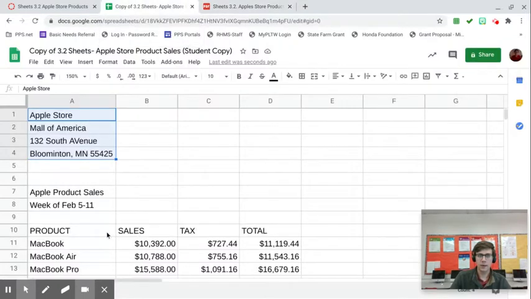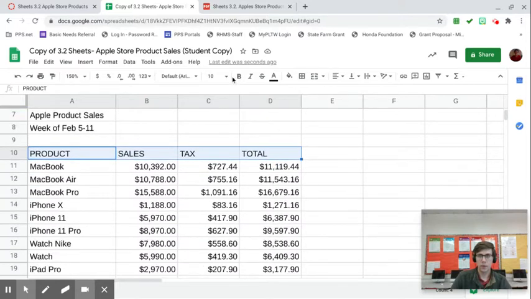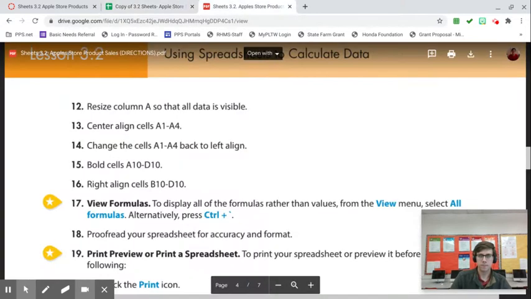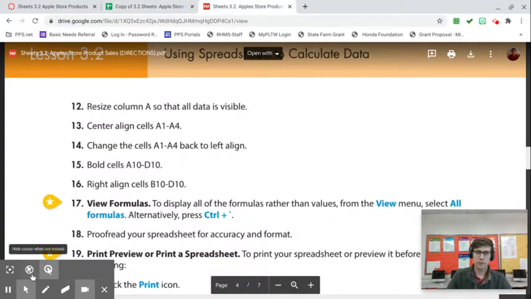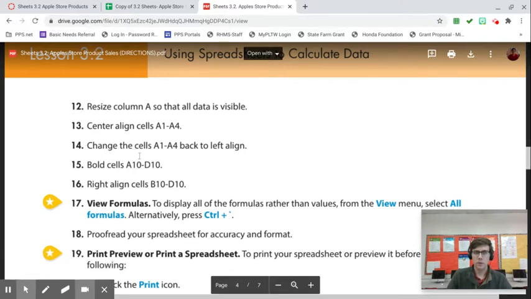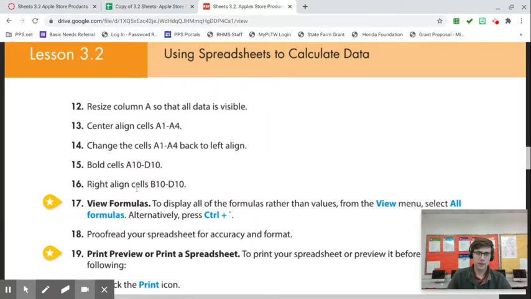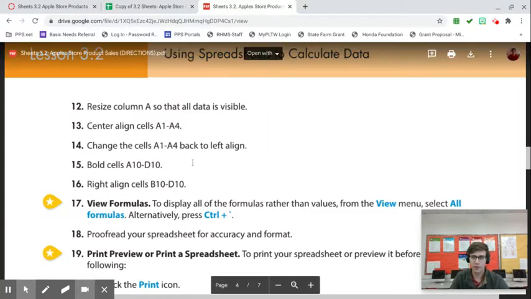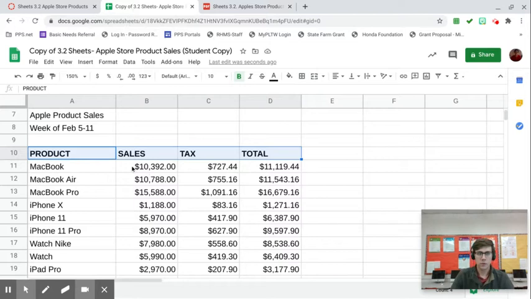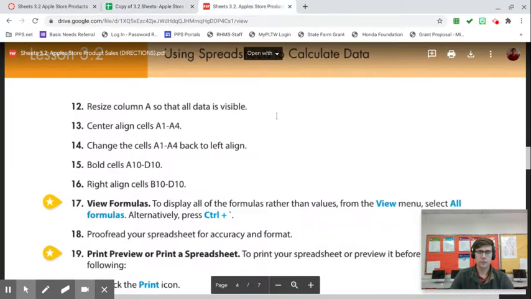And now we're going to bold A10 through D10. So we can click and drag over these. And we're going to click the B in the toolbar for bold. Then we're going to right align B10 through D10. Click and drag over those, and we're going to right align them. That's looking better.